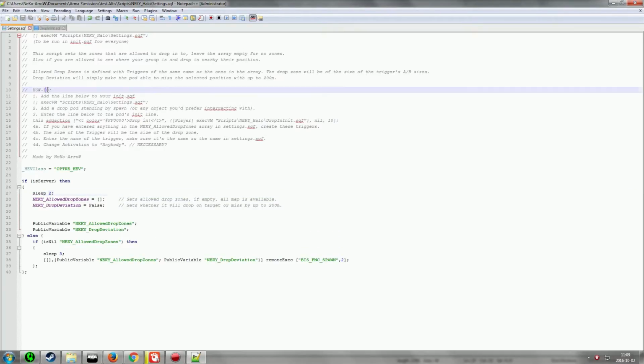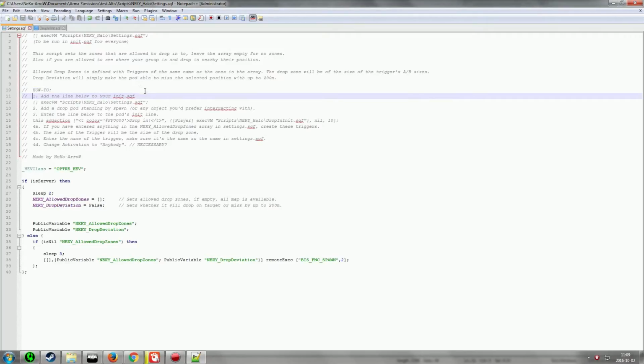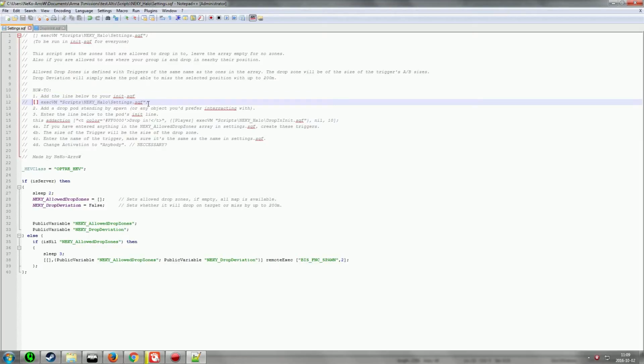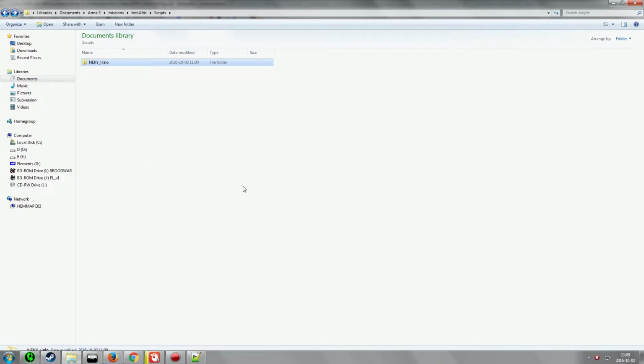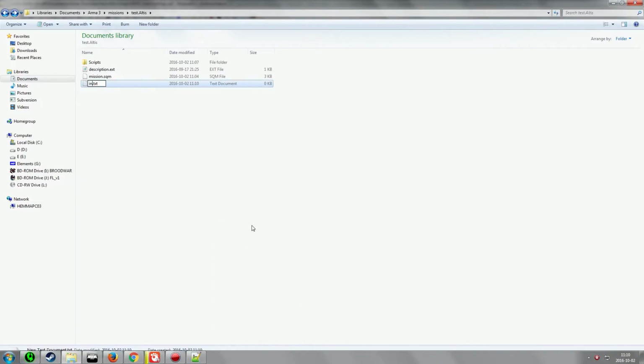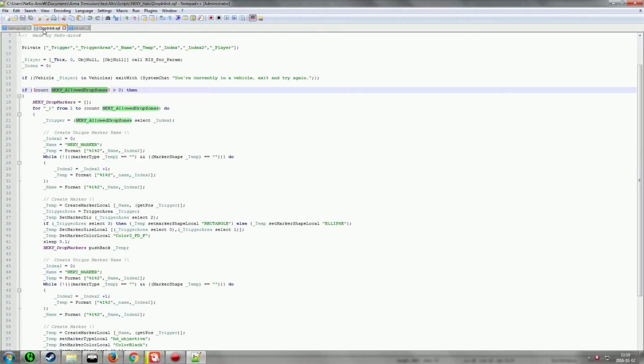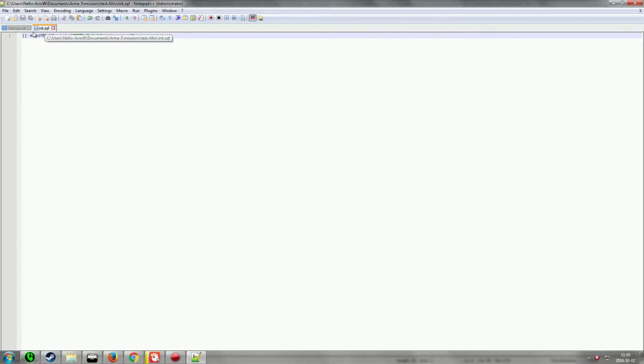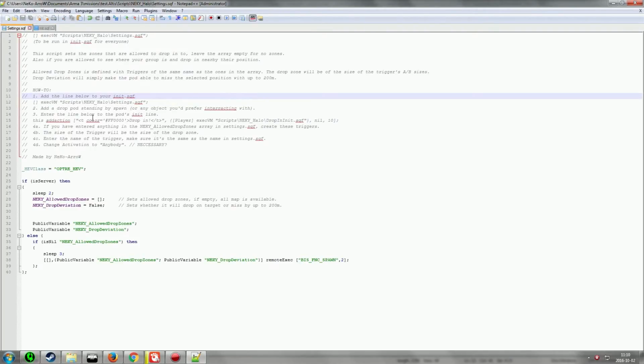So first thing, let's go through the how-to. Number one, add the line below to your Init.sqf. So that implies that this is to be added into the Init.sqf. That's in the main folder of the mission. So just create a text document, call it init.sqf, and then open that up and paste it in there. Now we've done that.